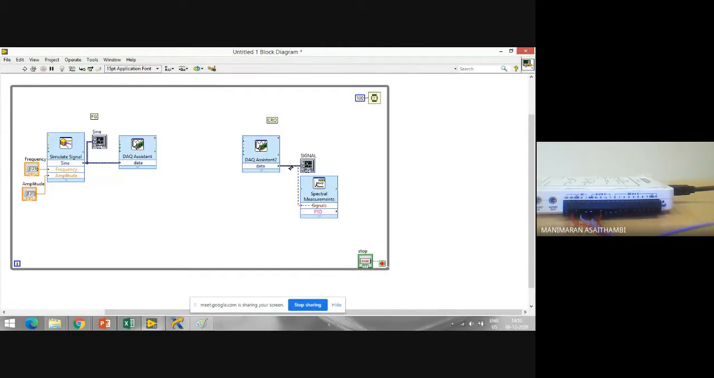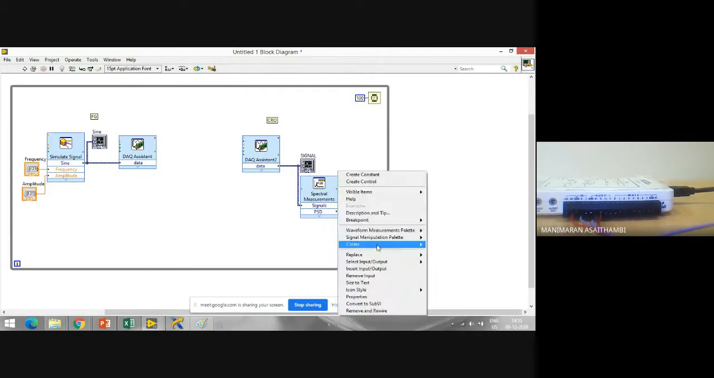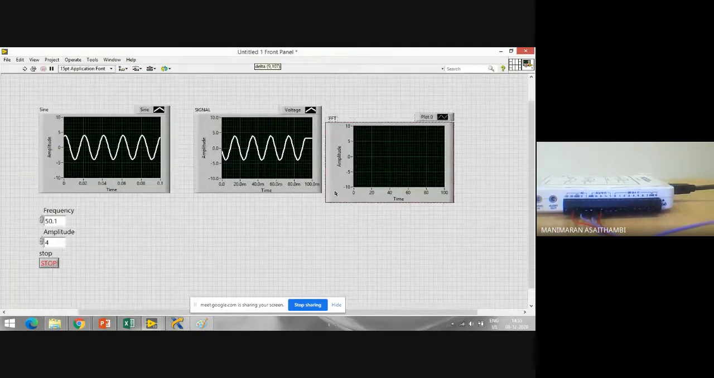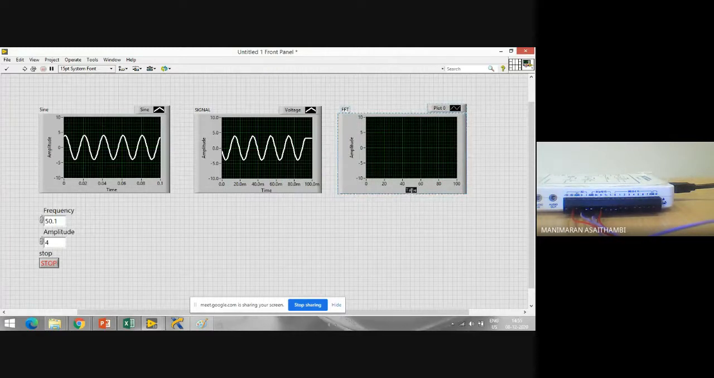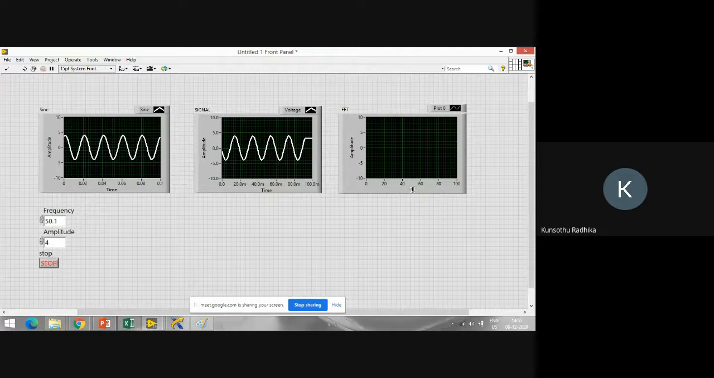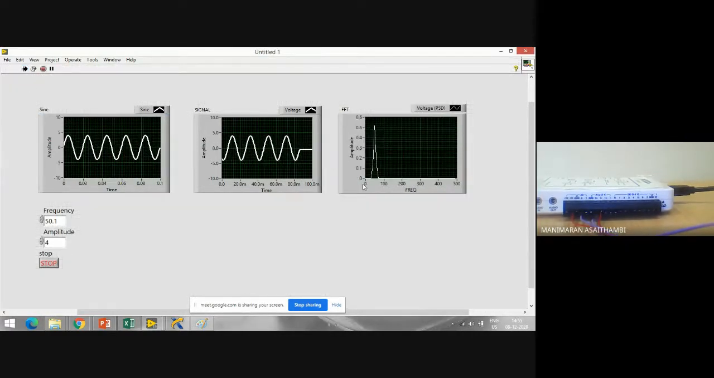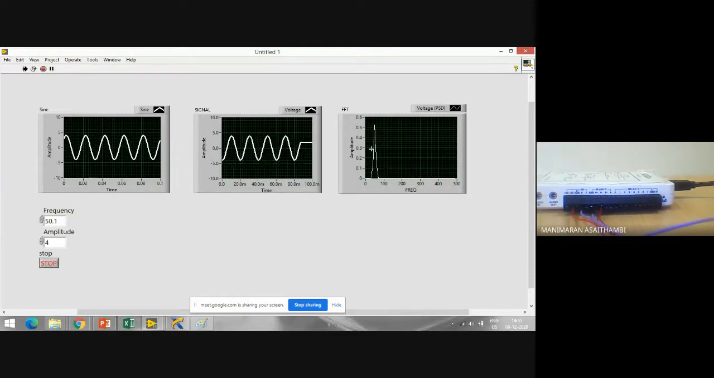So this is my signal. I'm going to create a graph indicator. So this is my FFT. This FFT has to show me what is the frequency over here. So now I run. So 50 Hertz, in the sense, I got the peak at 50.